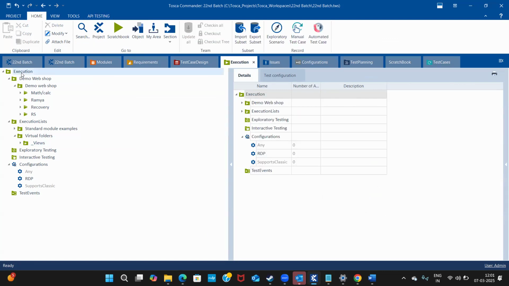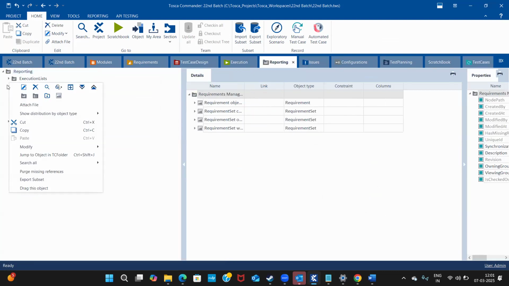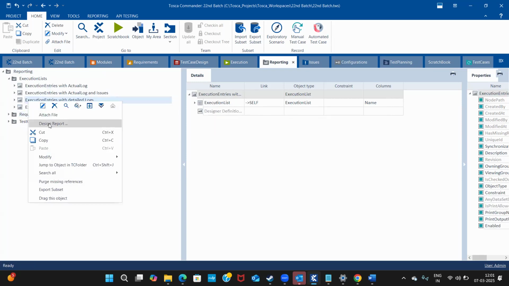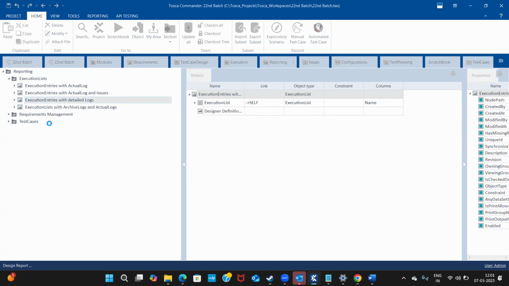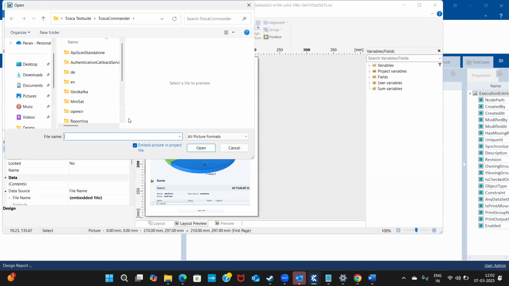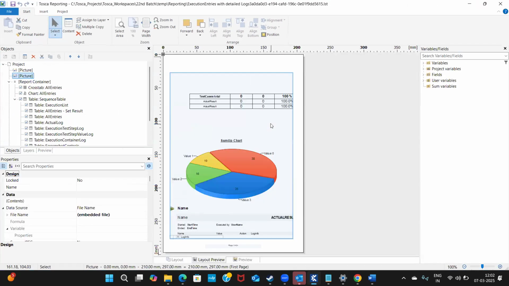If you go to the section, you can see there is a section called reporting. If you click on this, execution list, we can see detailed logs, right click and design report. So in this design report, basically we can just customize the report. Okay, I think it's already customized.